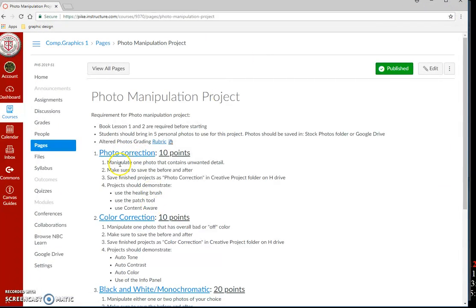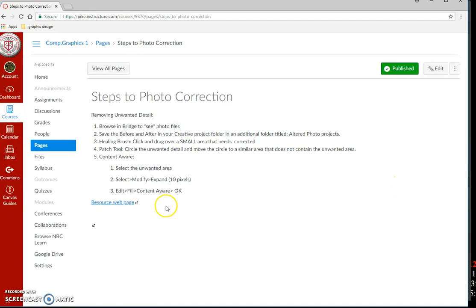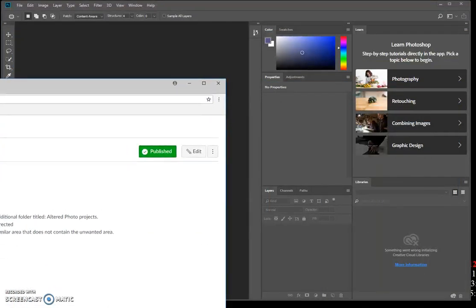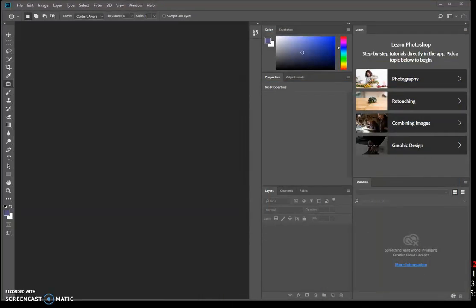Okay, so we're going to see that here's your steps. Manipulate one photo that contains unwanted detail. Make sure to save the before and after. Save the finished project as your photo correction in your creative project folder on your H drive. And then all of these things you need to make sure you have. So let's open this up, and here are our steps. So what I suggest that you do is you take this tab and you move it over to your other screen so that you can actually see Photoshop and see what you're doing. I'm going to move mine over.